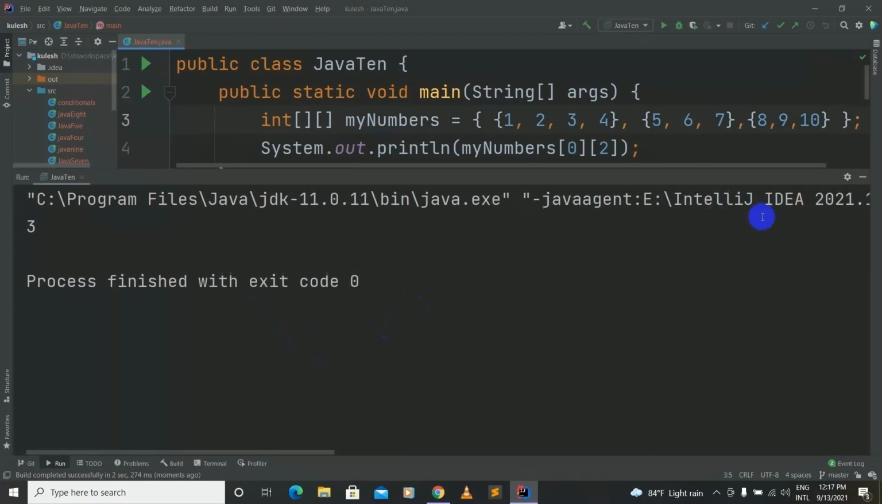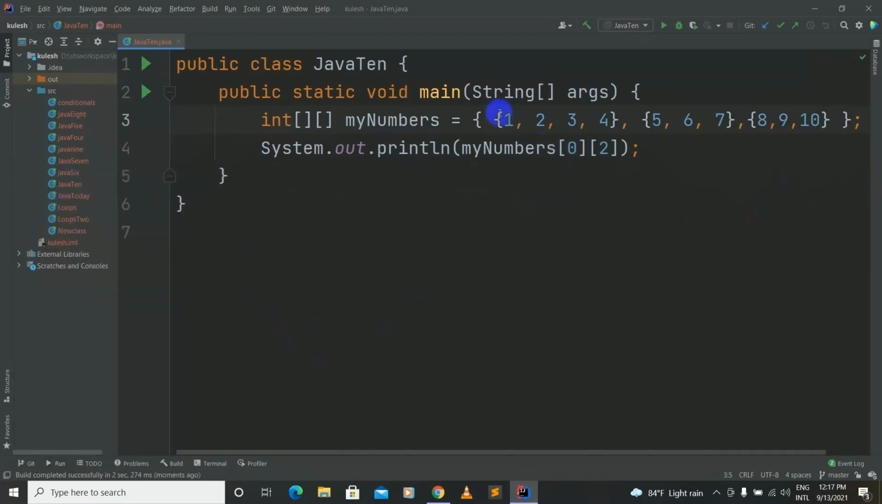Why did 3 get printed? Here the first index 0 will be the first array, and inside that array the element 2 will be 3. Index 0 will be 1, 1 will be 2, 2 will be 3. So this time we printed 3 because in this myNumbers multi-dimensional array it is in the 0th indexed array and is the third value inside that array. That's why we got our number 3 printed when we ran this.